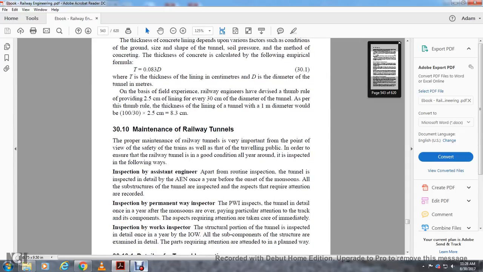Maintenance of railway tunnels. The proper maintenance of railway tunnels is very important, both from the point of view of the safety of the train as well as the traveling public. In order to ensure the railway tunnel is in good condition all year round, it is inspected in the following ways.